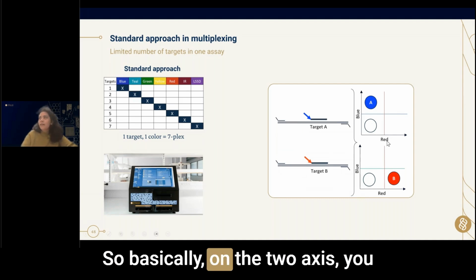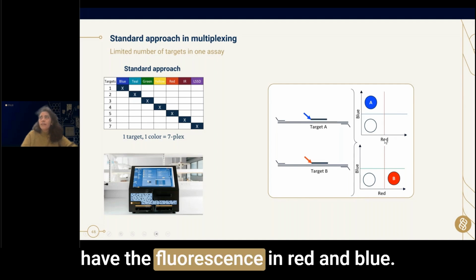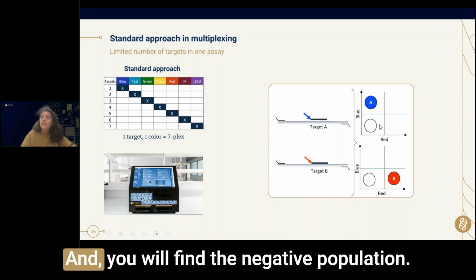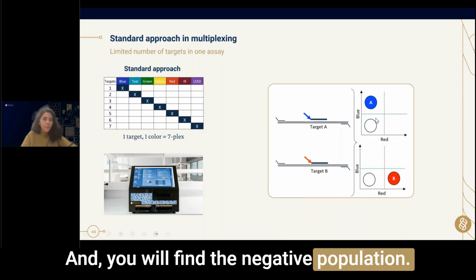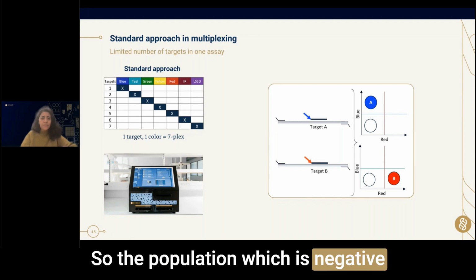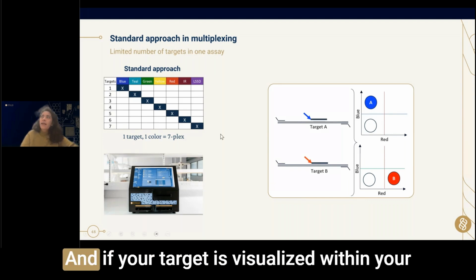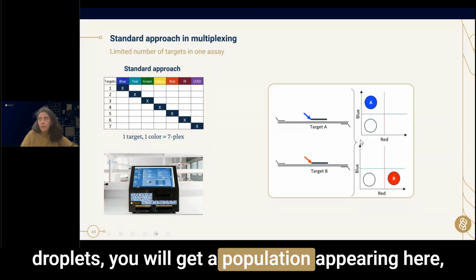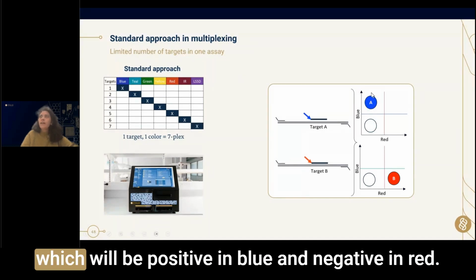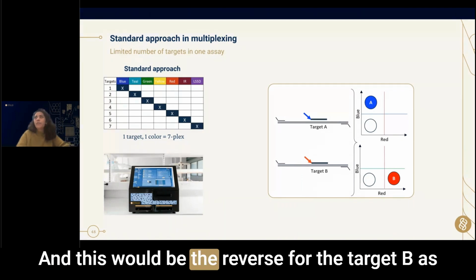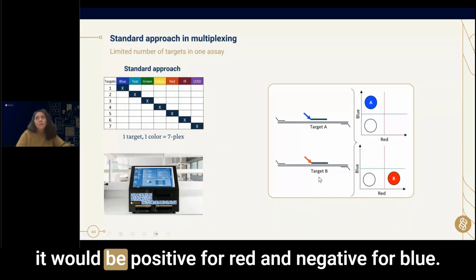So basically, on the 2 axes, you have the fluorescence in red and in blue. And you will find the negative population, so the population which is negative for blue and red, right here. And if your target is visualized within your droplets, you will get a population appearing here, which will be positive in blue and negative in red. And this will be the reverse for the target B, as it will be positive for red and negative for blue.